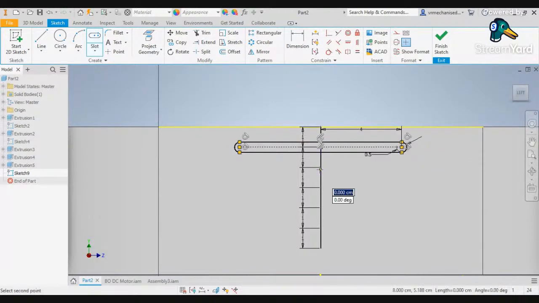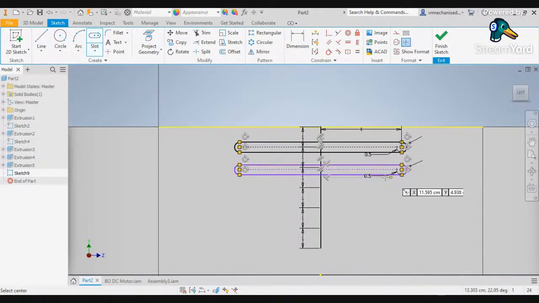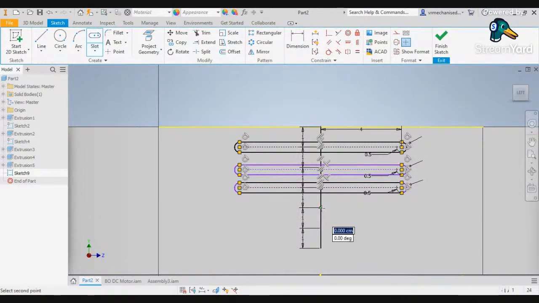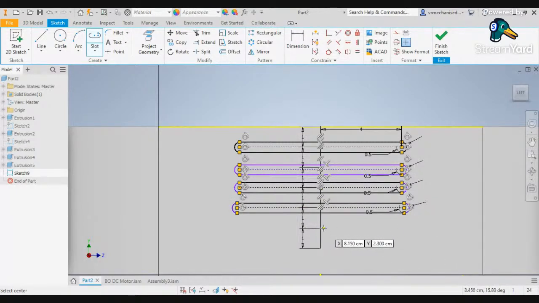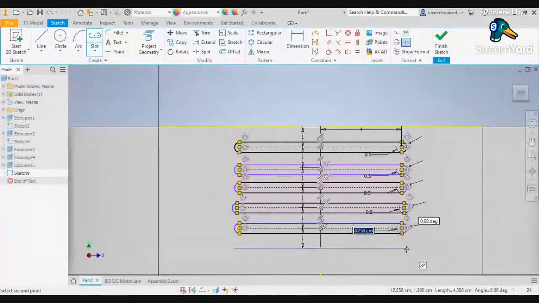It's done, and it's the same over here. So here you can automatically generate them, 0.5, and again it's the same over here. 0.5, again over here it's 0.5. 0.5, 4 centimeters, and it's 0.5.